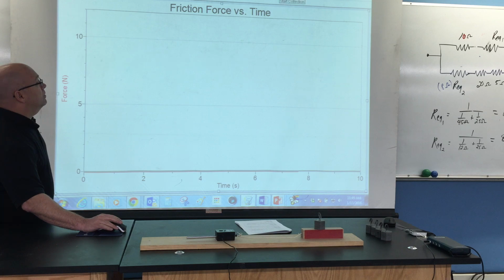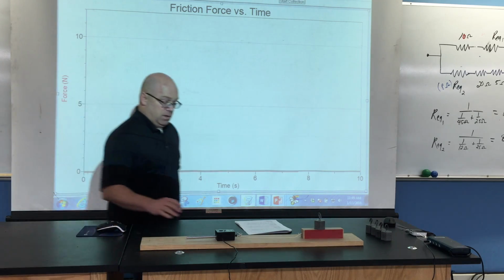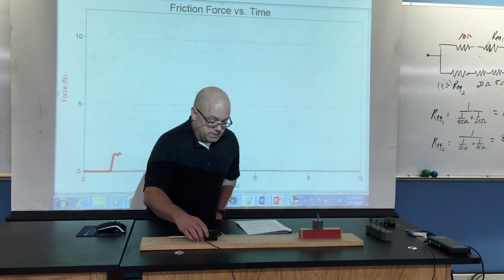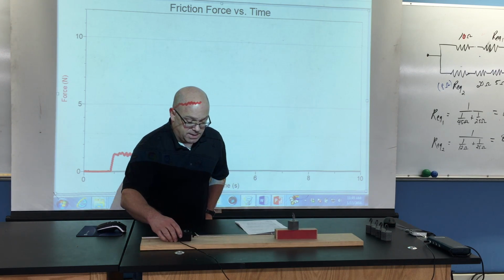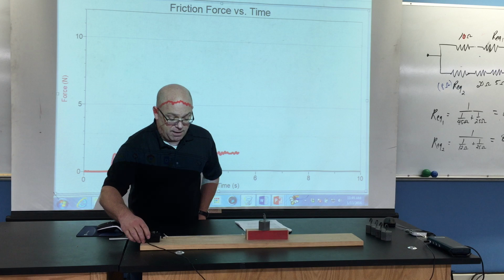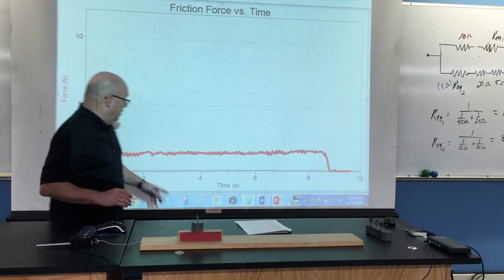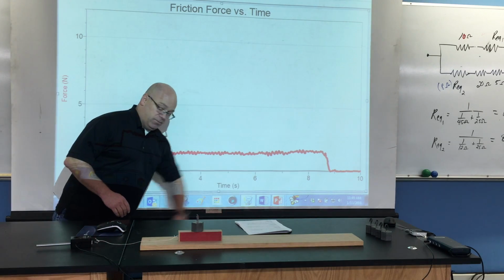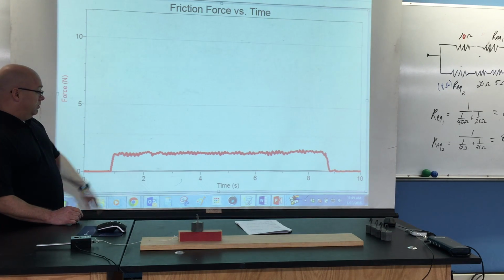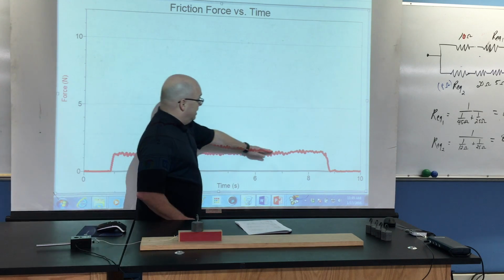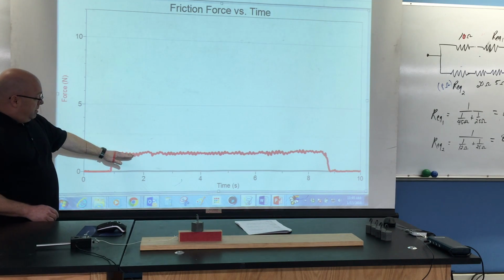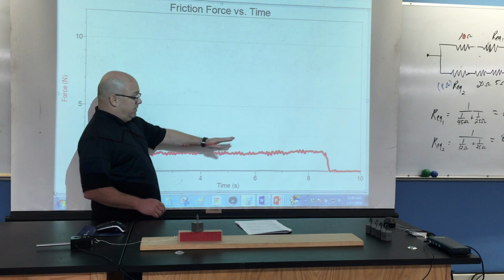Okay, here we go. Here's what your pull is going to look like. Slow and steady, steady, steady. It doesn't matter exactly how fast. The key is steady. And you look and you see this lovely plateau, and that's what we're interested in. What is the average value of that? It's fluttering. It's kind of close to one value, but it's fluttering.